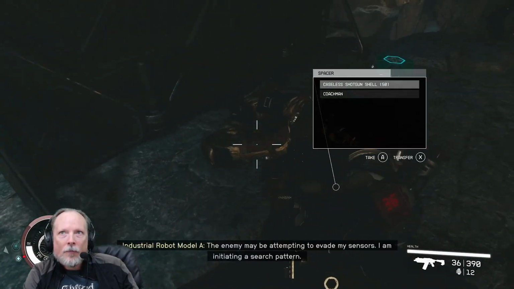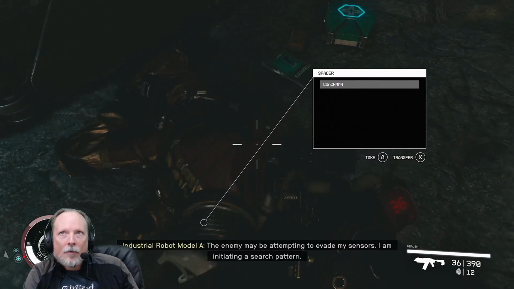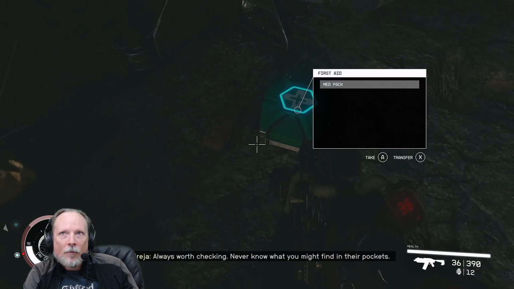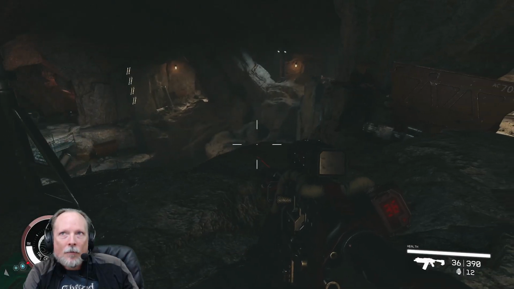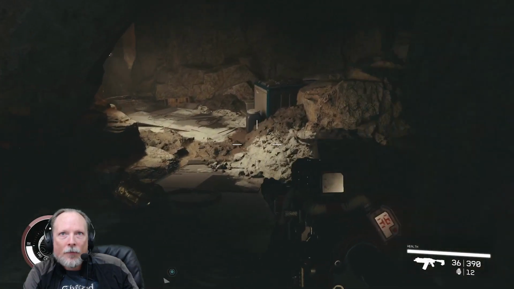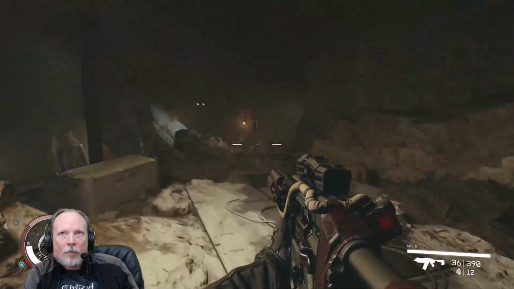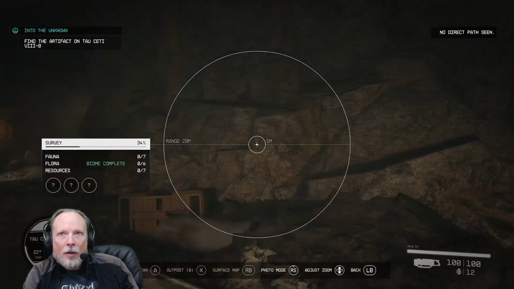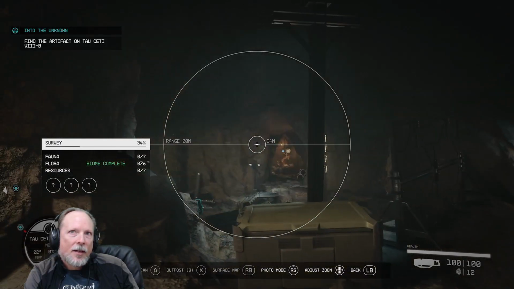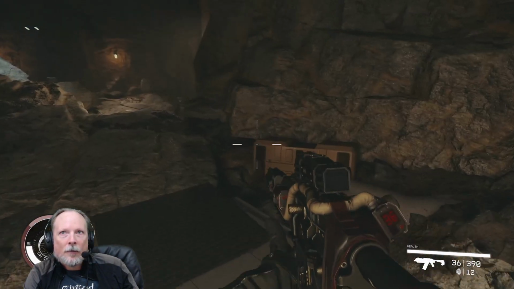The enemy may be attempting to evade my sensors. Always worth checking. Never know what you might find in their pockets. So far, I don't see it. There is something down that tunnel, though.